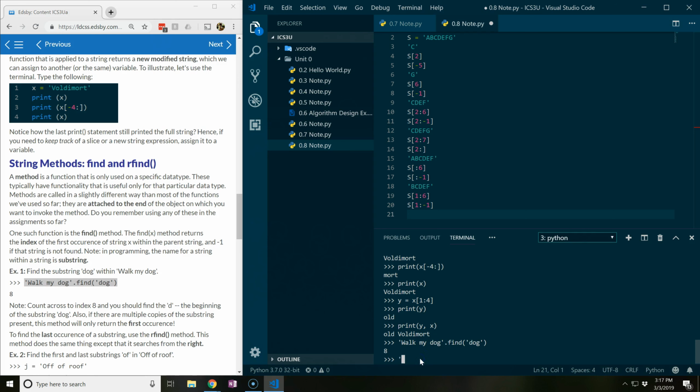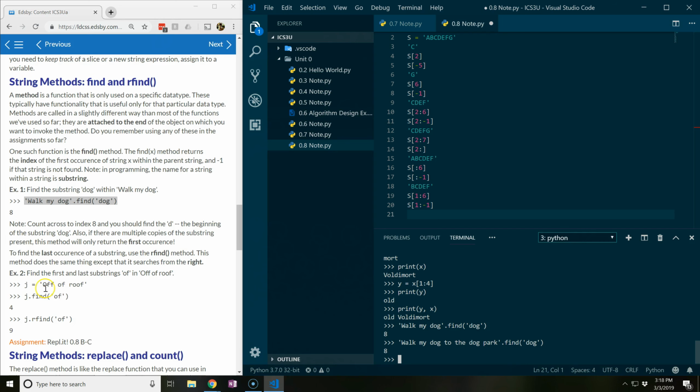In other words, if we typed walk my dog to the dog park, and then .find, and then find dog, this is still going to give us 8 even though there's another dog there. Now let's say we wanted to find the index of this dog, the one on the right. Well, what we could do in that case is use the rfind method.